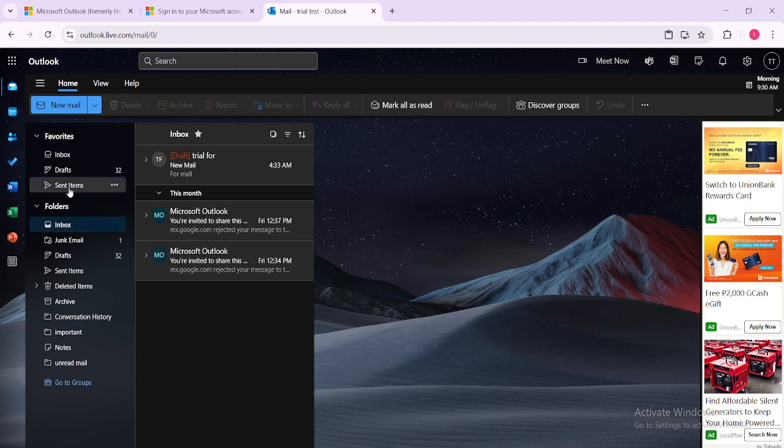Having fast access to important folders is incredibly beneficial for staying organized and efficient in your daily email tasks. By adding folders to favorites, you're essentially creating a shortcut that allows you to jump straight to the most significant areas of your inbox. To verify that your addition was successful, glance back at your folder pane. You should now see the folder listed prominently under the favorites section.